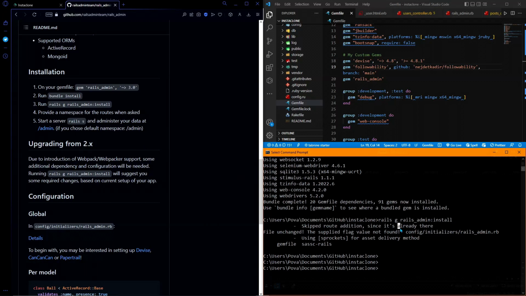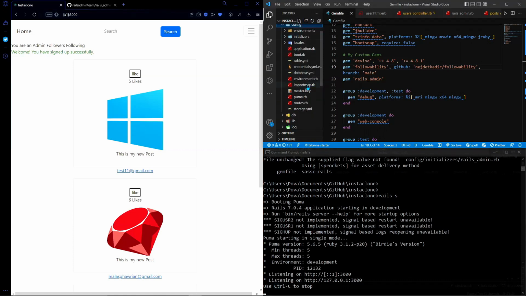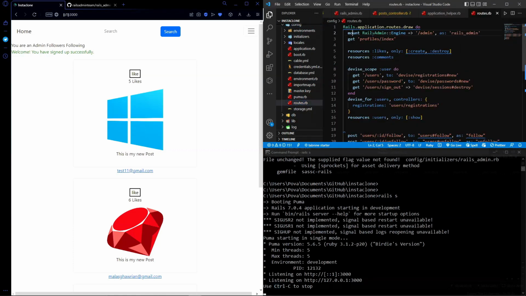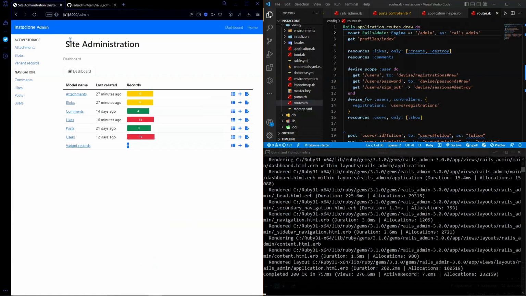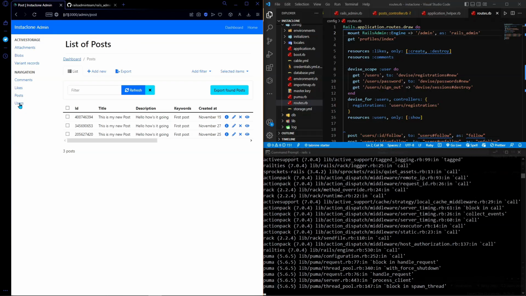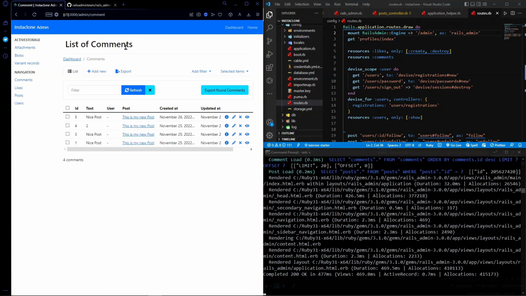Now we're going to run the Rails S, and we're going to go to /admin. If we go to config routes.rb, we can see that we have this new route, and it says mount RailsAdmin engine to /admin as rails_admin. So we're going to go to /admin in our application, and as you can see, we have lots of models, and we can see all of our models in the database. So we have our posts table, our users table, our likes table, and our comments table. And as an admin, we can see all of this.